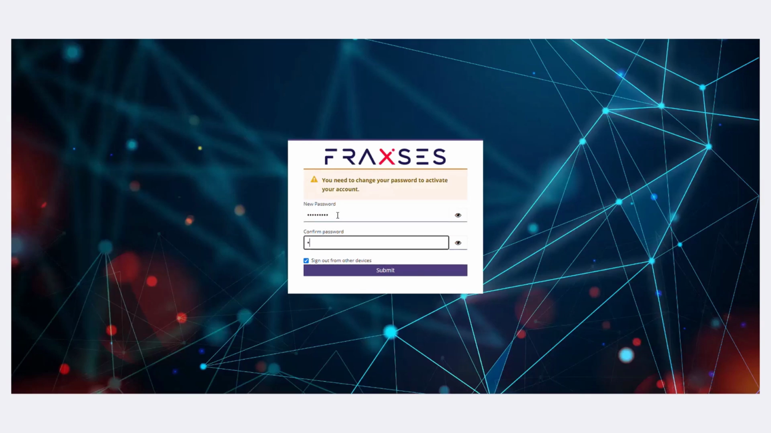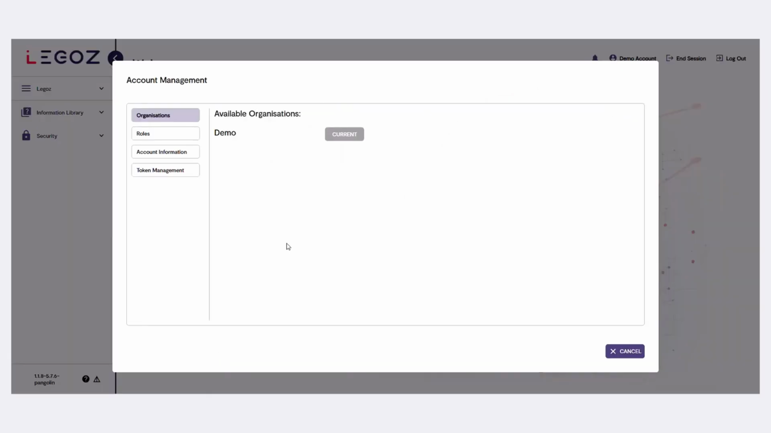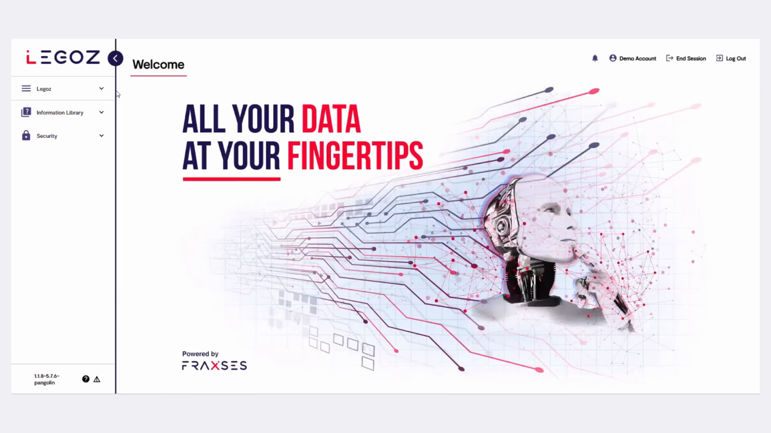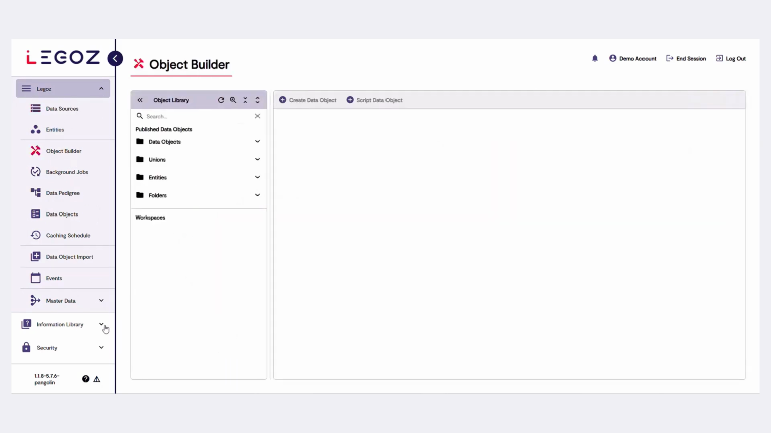Once the user has logged into Legoz, their first action should be to select the organization submenu option displayed when hovering over the icon next to their account name in the top right-hand corner of the application desktop. This action opens the Account Management modal with the available organizations canvas displayed. Select the current button next to the relevant organization and then click Cancel. The Legoz application desktop will display showing all the menu options, data sources and data objects relevant for the role to which the user is linked. The new user is now ready to work in Legoz.